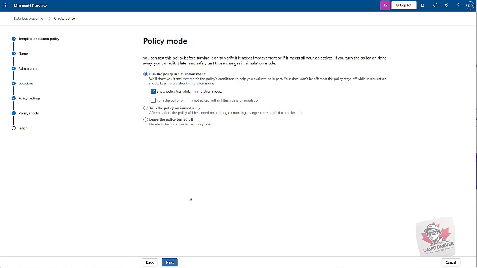The final step is to configure if you want to run the policy in simulation, turn it on, or leave it disabled for now. Usually when I run in simulation, I'm doing it to ensure that things are working just right, so I don't want policy tips to be enabled for my users. But that is an option you can select. For this policy, I'm going to turn it on immediately. And now we can move on.